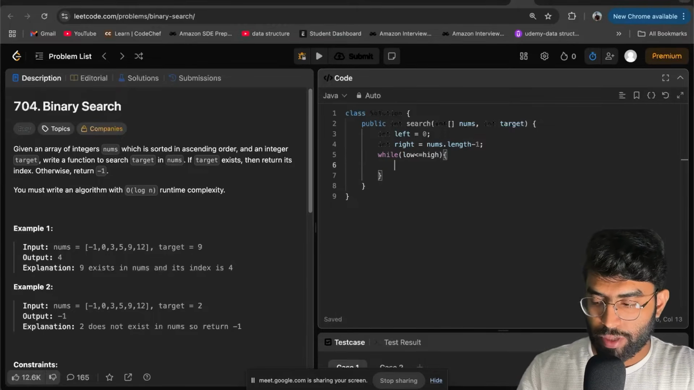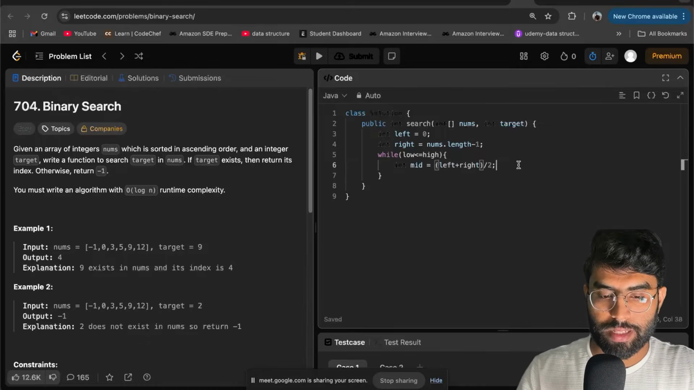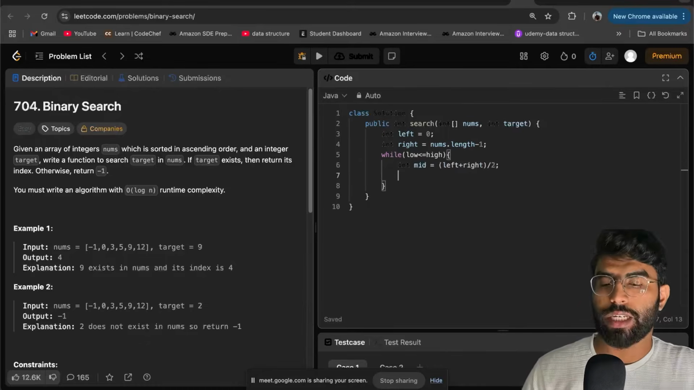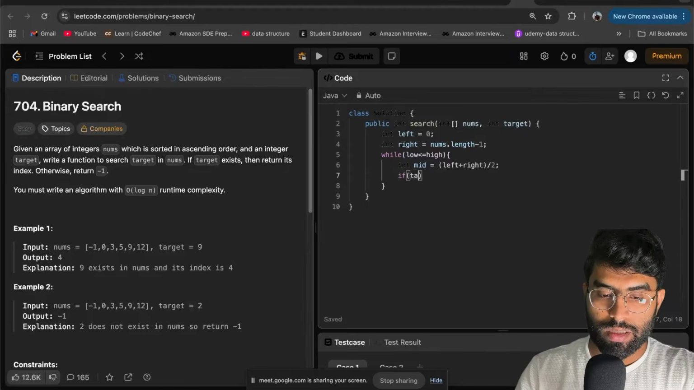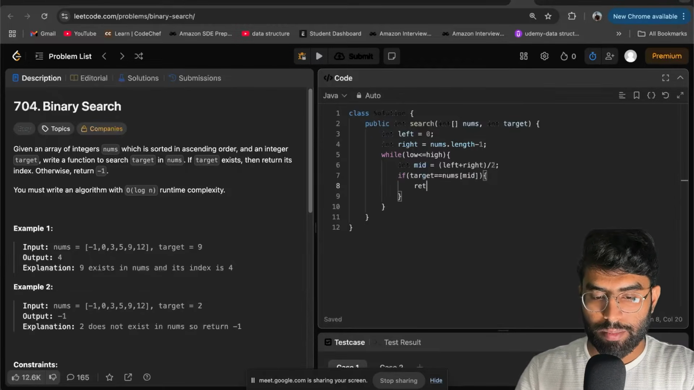Now we will be calculating the mid, that is equal to what? Right, left plus right divided by 2. We will get the mid element. After that we need to check the conditions, right? If target is equal to nums of mid, that means this is the required answer. We will return mid.